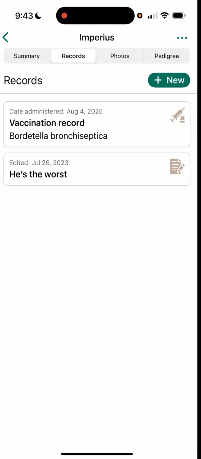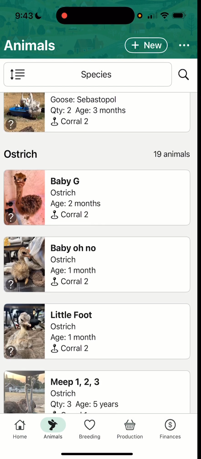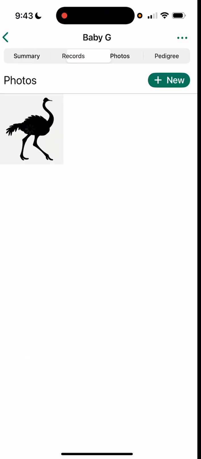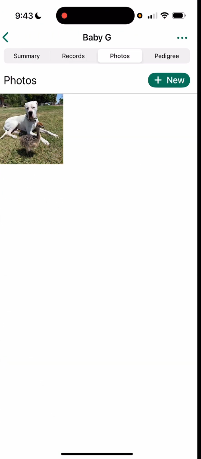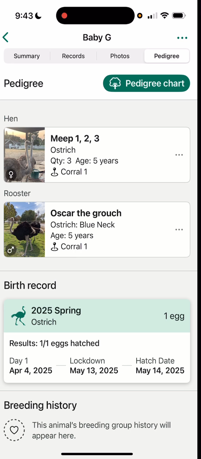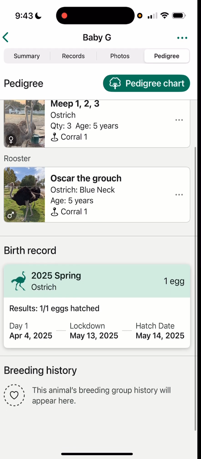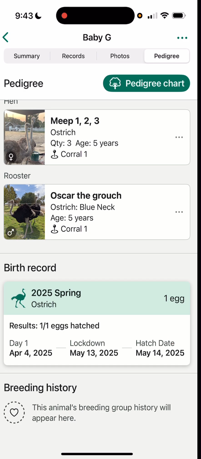And then let me go back to that ostrich. I wanted to show you guys there's a photo gallery. You can add more photos to it. And then this is the pedigree. You can add the parents of the animals.